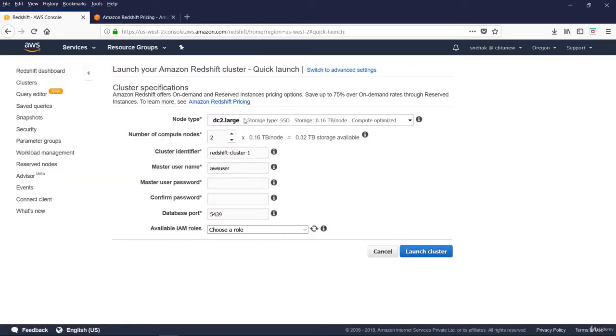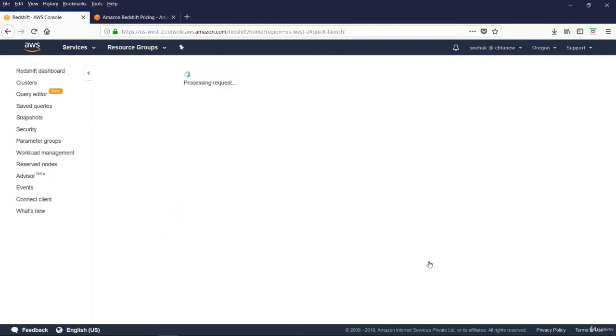Let us go with the suggested node type DC2.large. Number of compute nodes 2, minimum 2. One is the leader node and one is the compute node. If you select one node, this will be the leader node and compute node as well. Cluster name Redshift cluster 1. Master username awsuser. Password. Default database port for Redshift 5439 and available IAM roles. Select the Redshift role. Okay, launch cluster.